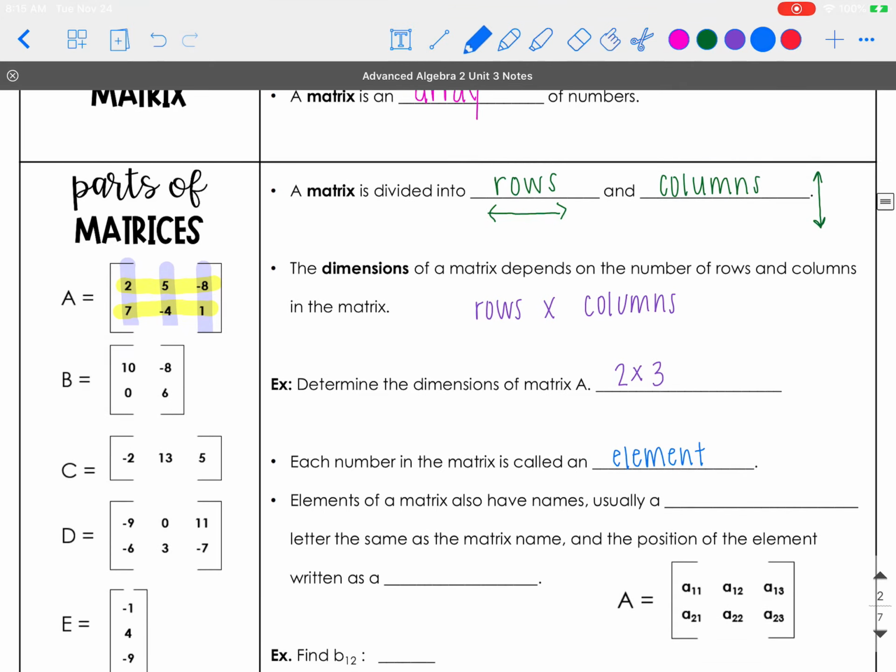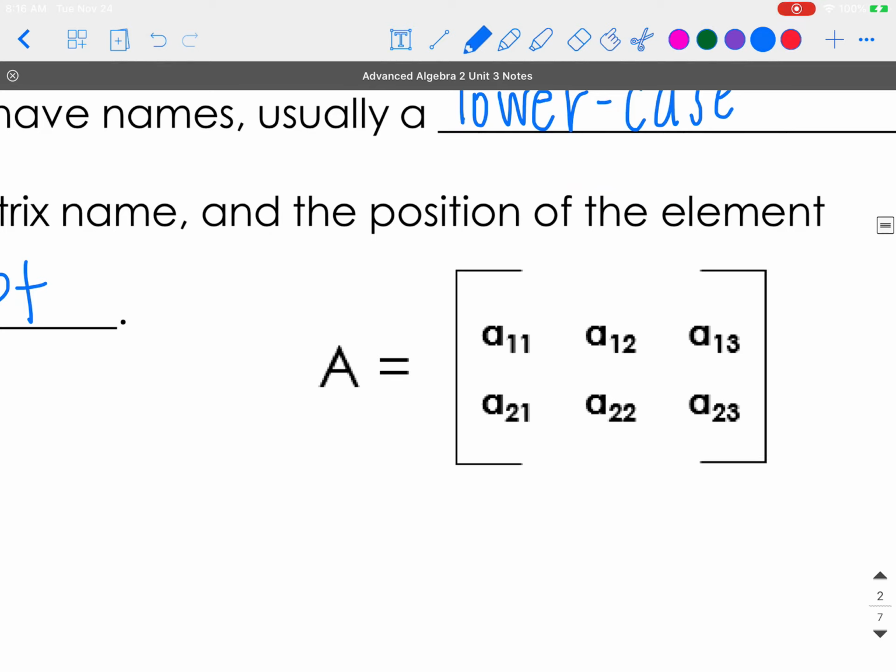So B has elements of 10, -8, 0, and 6. And elements have specific names, so we know which element we're talking about. Usually we use a lowercase letter, and then we put 2 little numbers in the bottom corner called a subscript. And those numbers tell us what the position is. So the first number is the row, and the second number is the column.